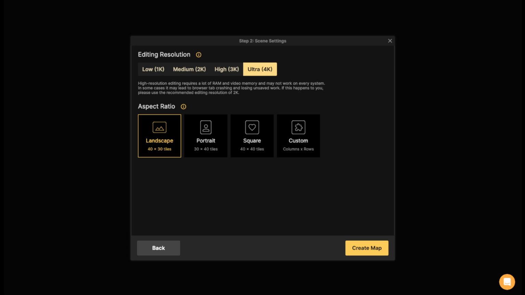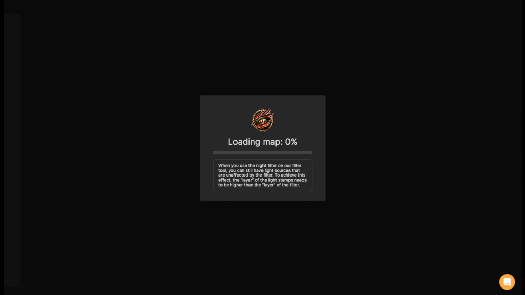If it's going to be a lot of people on your tree, then maybe you want to go for something like a portrait or something with more verticality to it, because that way you have enough room for it. So we'll go ahead and create the new map, let that come up.